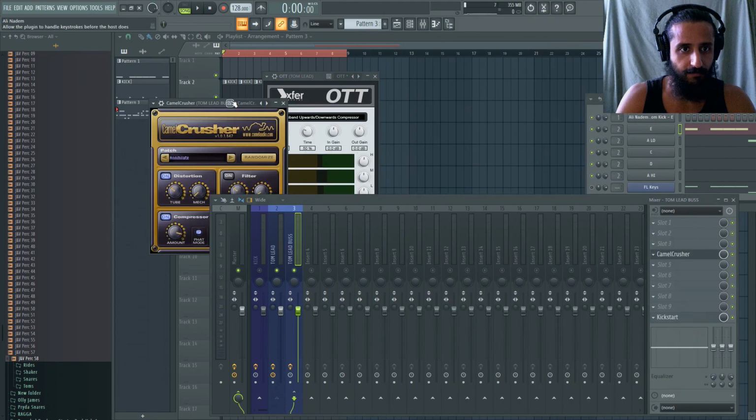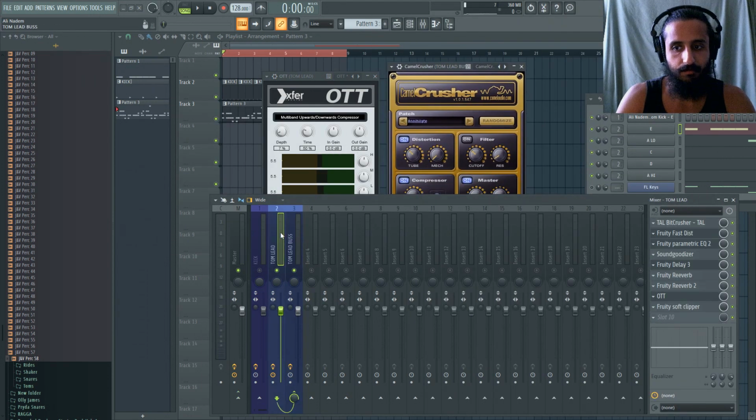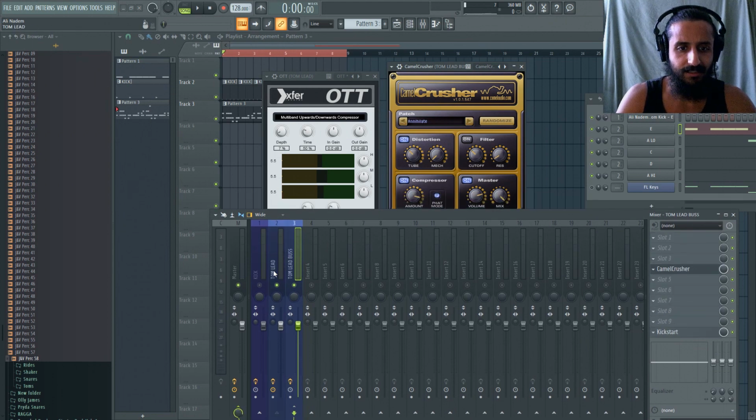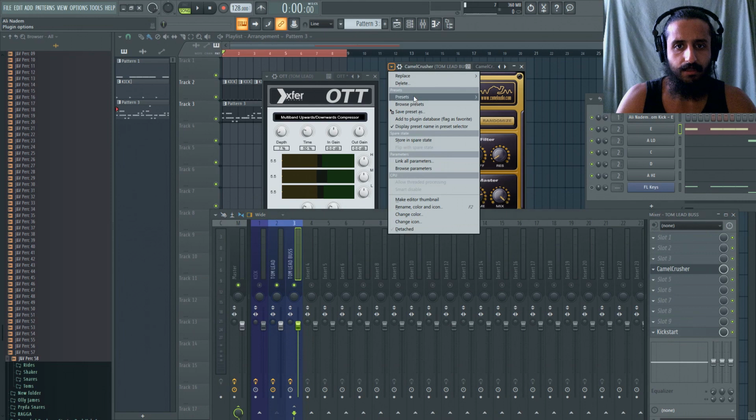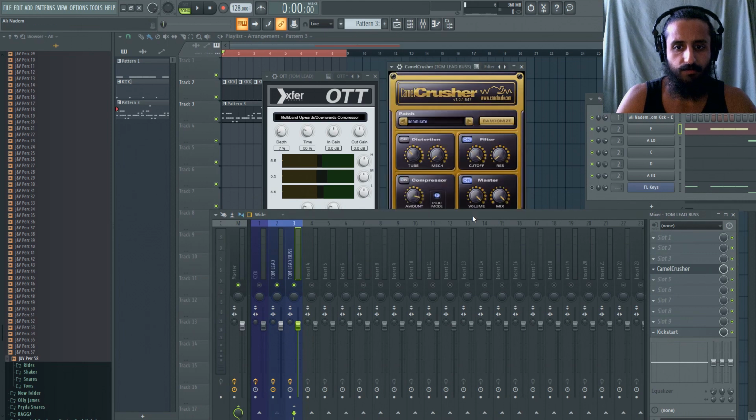I kind of want to do the final nail in the coffin, perhaps a Camel Crusher on the lead, just to give it a little bit more drive. And we're going to use just a simple preset here.